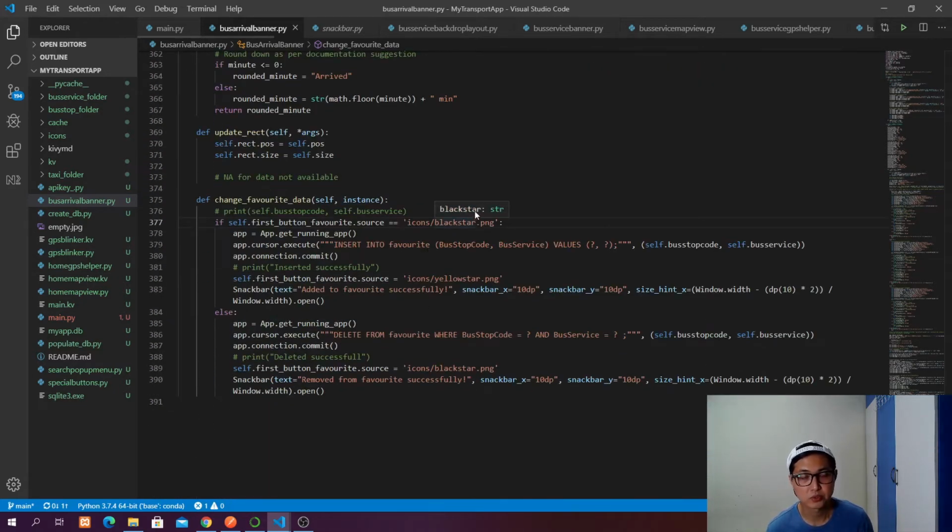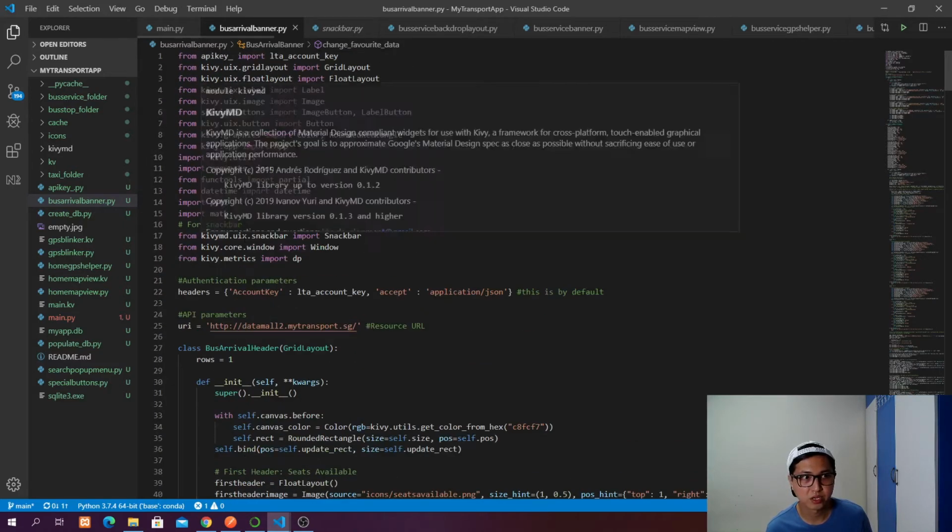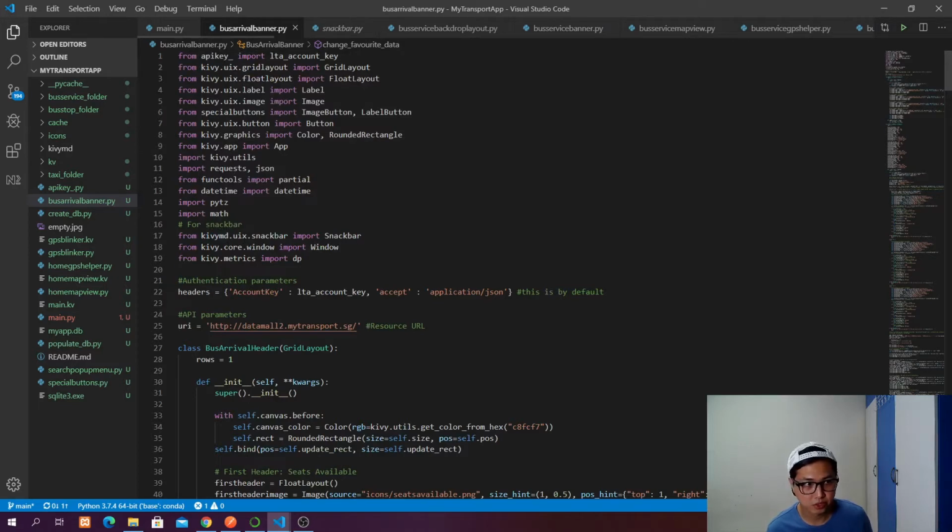If currently it is a black star, which means that you haven't got it in your database, then we are going to do an insert SQL command to insert the bus code and bus service number inside your favorite table. And then at the same time, after we add it, we are going to change the source to a yellow star button. Then we are going to pop up a snack bar at the bottom to say that now you have added this bus service number to the favorite successfully. To use the snack bar, you need to define from kivymd.uix.snackbar import Snackbar, and then you also need to have the window and the matrix.